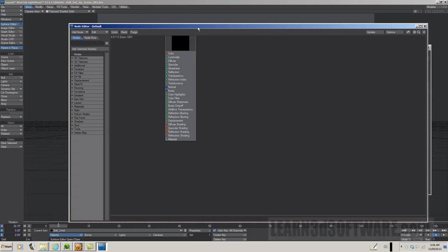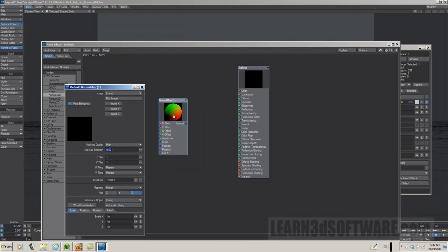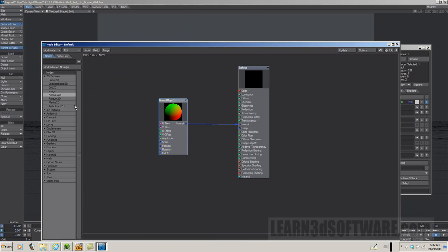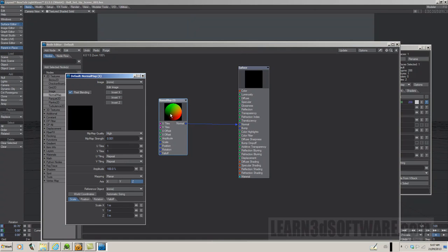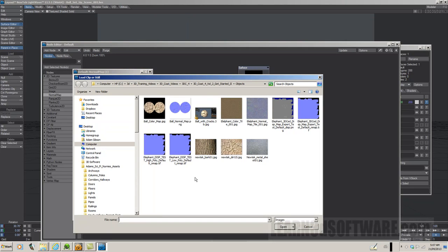Let's go under edit nodes. Okay, and we just need to find normal map. We're going to plug this into normal and double click to open up our image editor here for the normal map input for our node. And let's go load image. And that's the ball normal map right here.